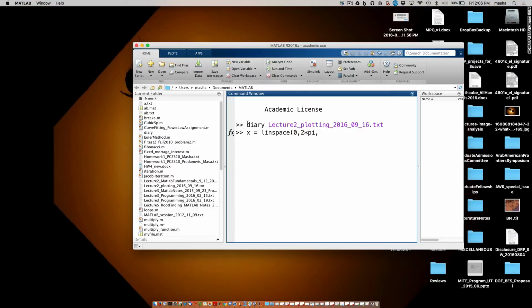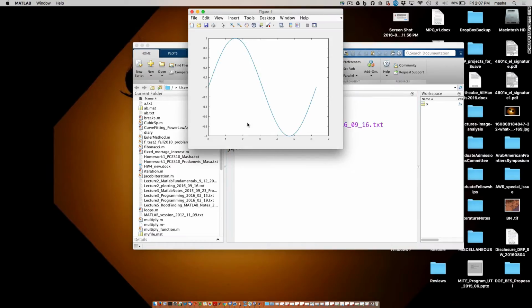I can say how many points, or if I don't, it's just going to do 100 by default and create this x. Then I can either say y equals sine of x, which will simply compute sine of all of these points, or I can just simply say plot x, sine of x. And that indeed is a sine function.